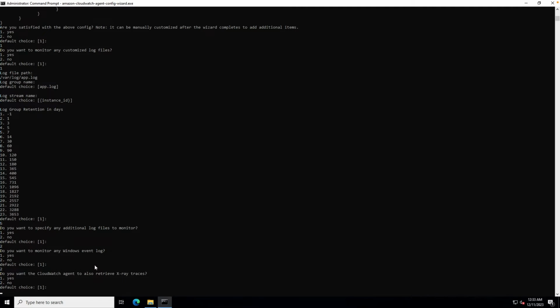Now, do you want the CloudWatch agent also to retrieve X-Ray traces? I really do not have the X-Ray daemon installed here. That is why I'll go ahead and select 2. But if you have the X-Ray daemon also installed and if you want to trace with X-Ray, then you can go ahead and select 1. But I'll go ahead and select 2.